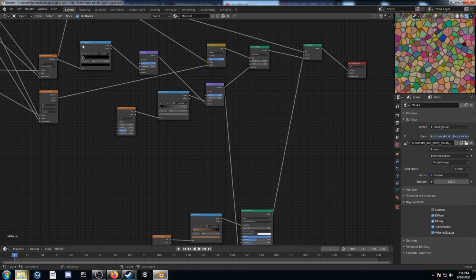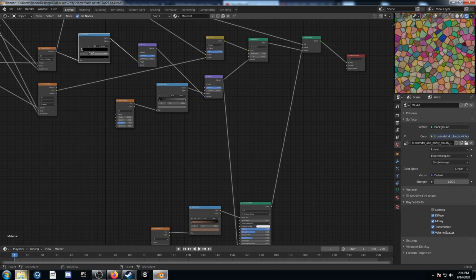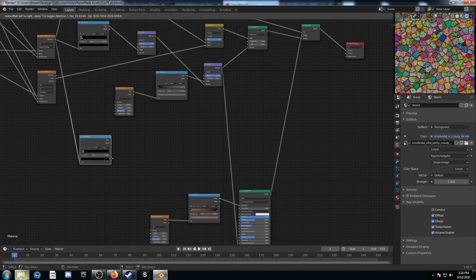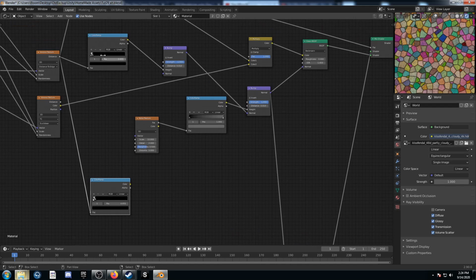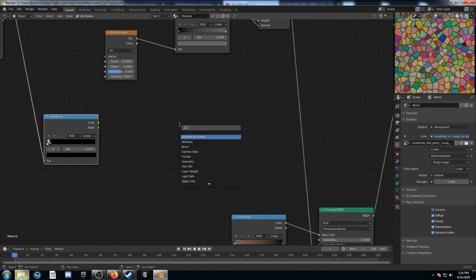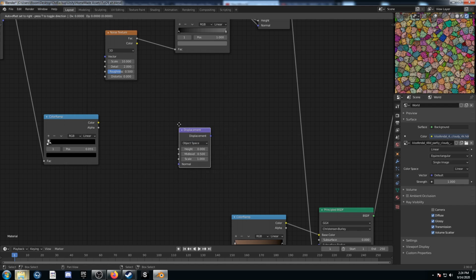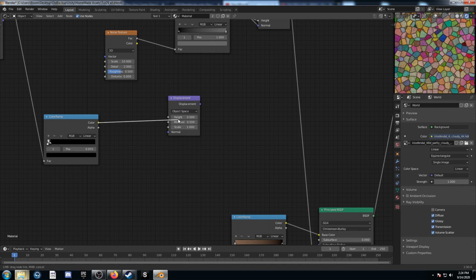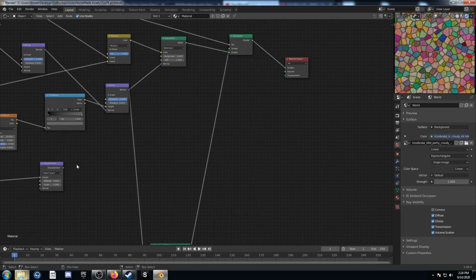For the displacement, let's use the same color ramp we used for the bump. But I'm going to duplicate it just because if we want to change that bump, we don't want to affect the displacement and vice versa. It's just nice to have a separate controller for each one. So let's go ahead and bring in a displacement node here and run the color into the height. And we can run this right into the material output displacement right over here.